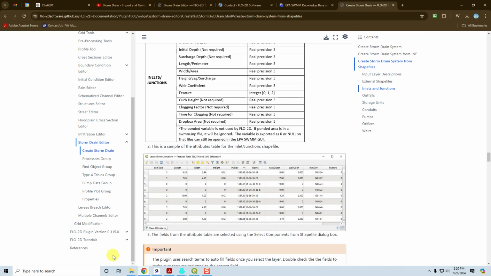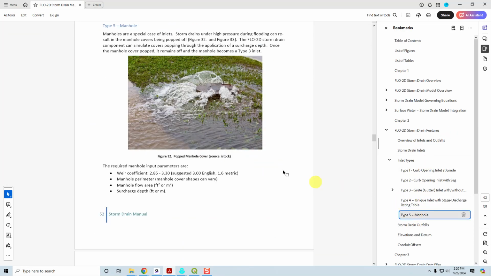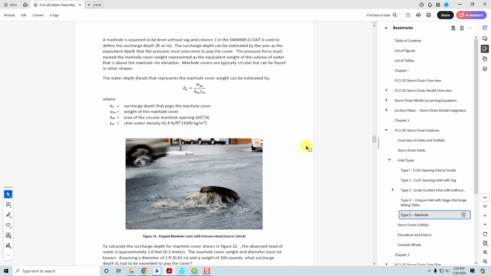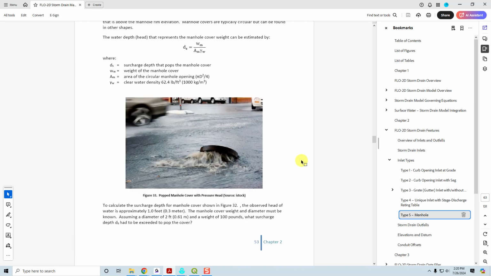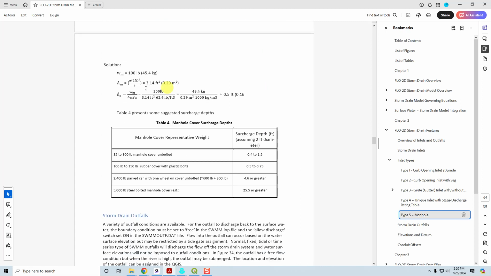Let's see if we can get one more bit of information on type 5s. Not from here, sorry. We want to get that from here. So this explains what I was just talking about. And if you want to learn how to calculate the manhole cover weight as a head, then you can come in here and use this solution, or you can use this table for converting some pressure heads to feet. Okay, and that is manholes.